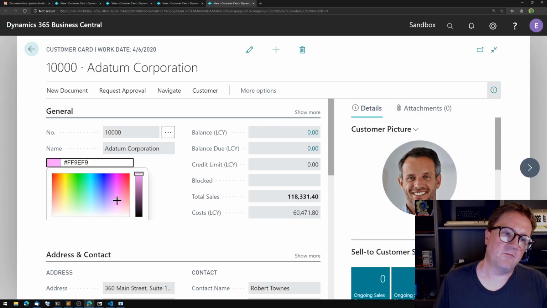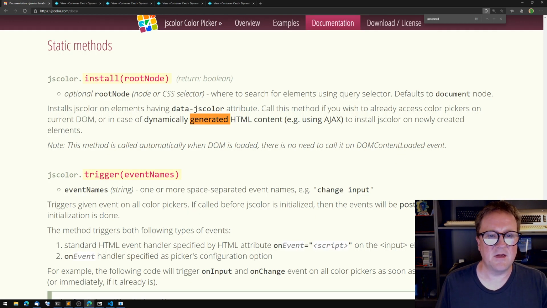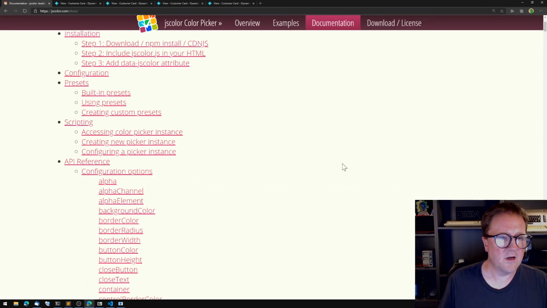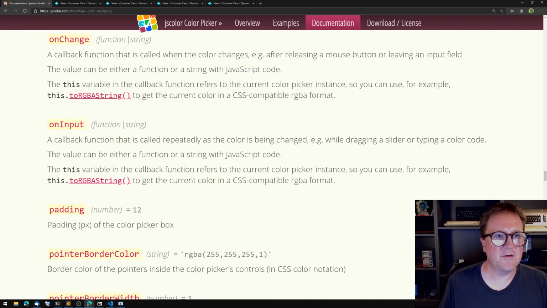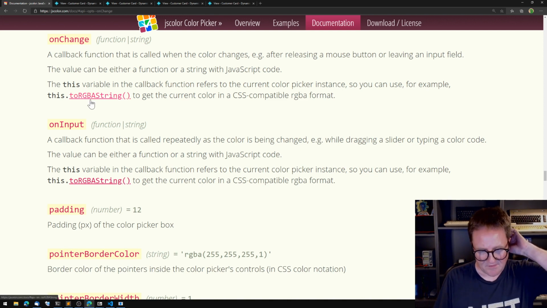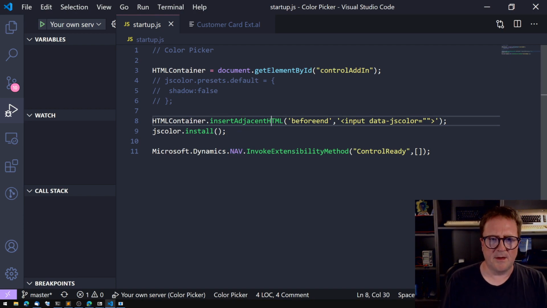Okay, so now we want to get the event when people select the color. We actually built an event, so I think we need to go back to the documentation here for a second and take a look at, can we find something on change, a callback function that is called when the color changes after releasing a mouse or leaving. Okay, so we can do that.